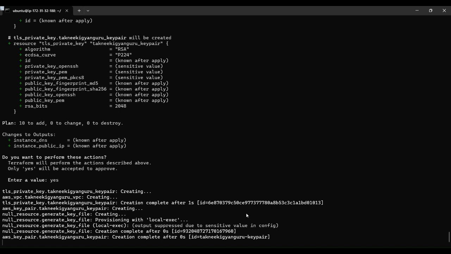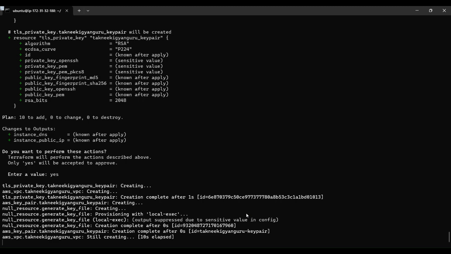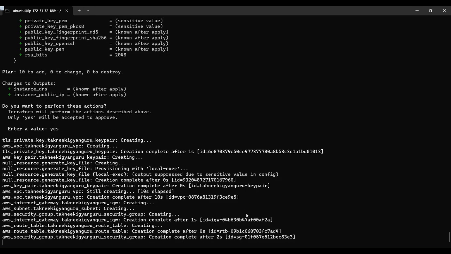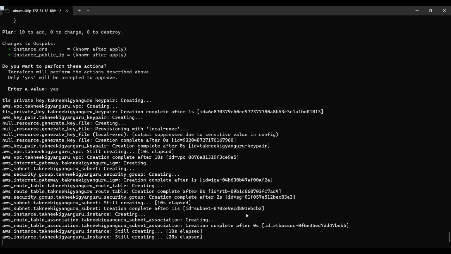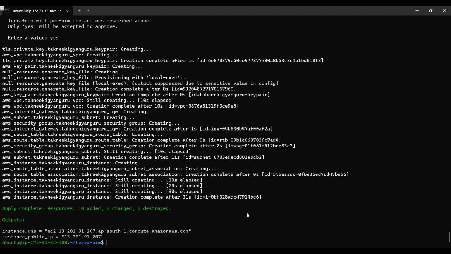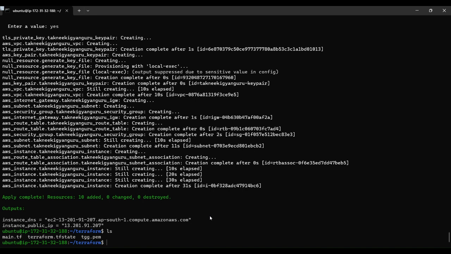and one file will be downloaded, that is called the tgg.pem file, right? Using that file, we will log into our machine. So now your machine is created. Let's type ls. You can see main.tf and the state file. This is the state file. We have already talked about it, and we'll talk about it later.